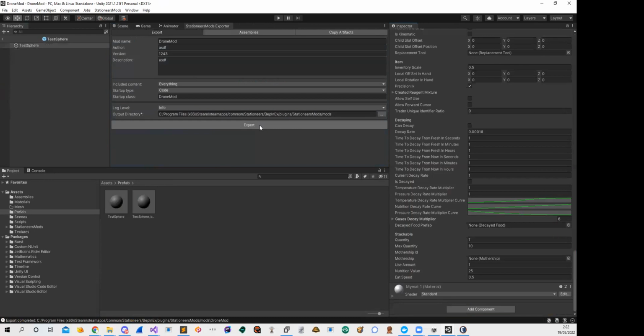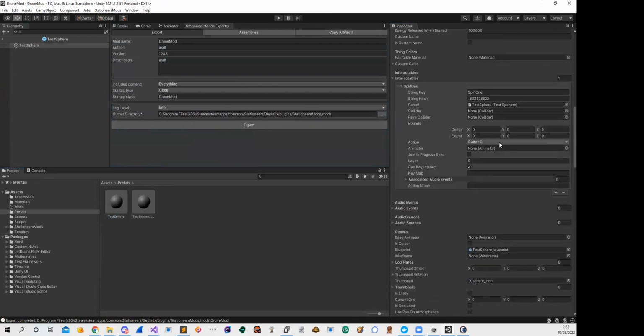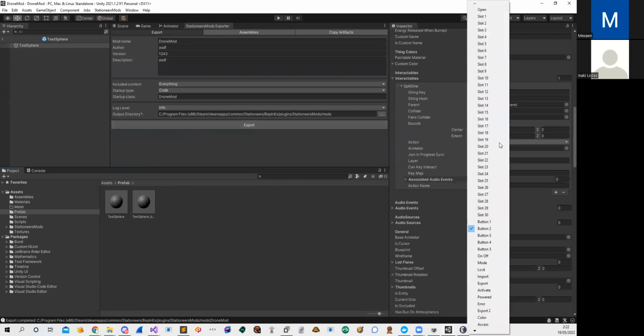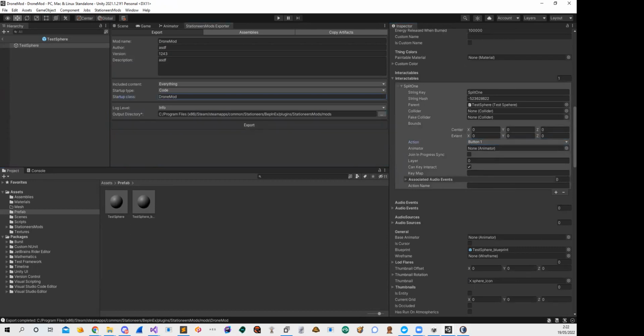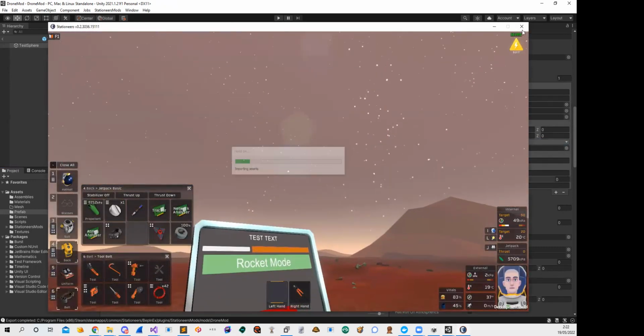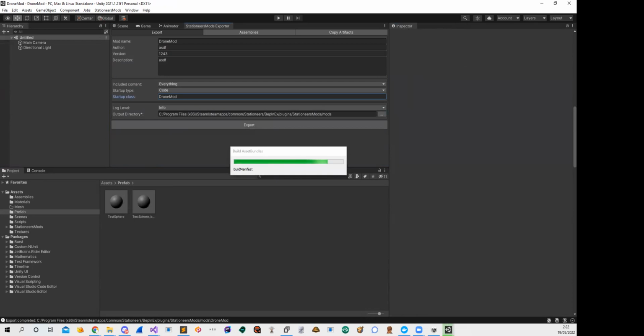What we can do now quickly is go into here, fix this interactable. It needed to be, I believe, button one. Split one was button one, right? Yeah. So we save, export, restart the game, and that should do it. And right now the splitting should work, splitting only one.